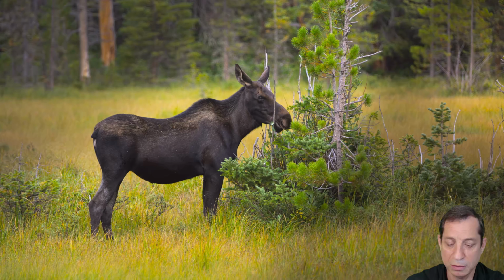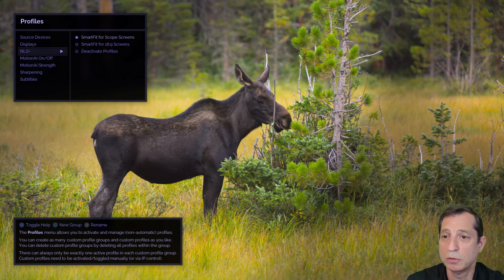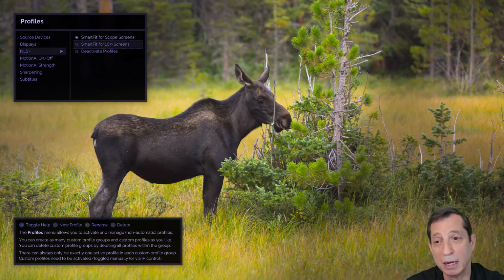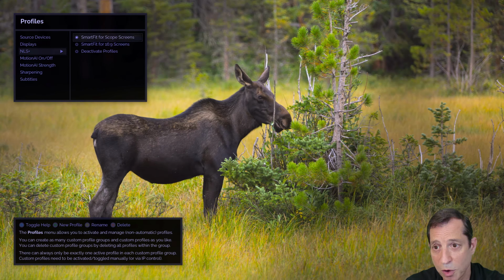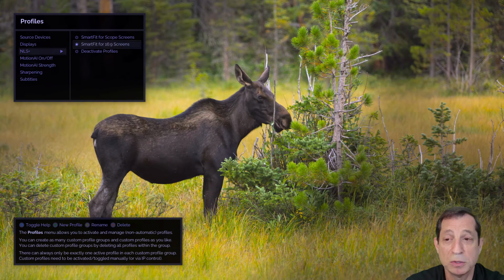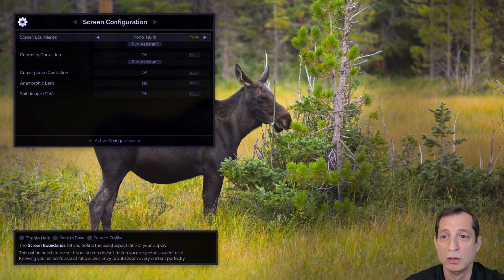And then what I need to do is go into our profiles menu and choose Smart Fit for 16:9 screens. I should also mention that the presets that you saw in the custom zoom configuration were the result of choosing this profile, the Smart Fit for scope screens. So now I choose Smart Fit for 16:9 screens. Now, of course, you notice it didn't make any change when I did this because this is 16:9 content on a 16:9 screen. So let's take a look at how to get where we need to go to adjust the content.